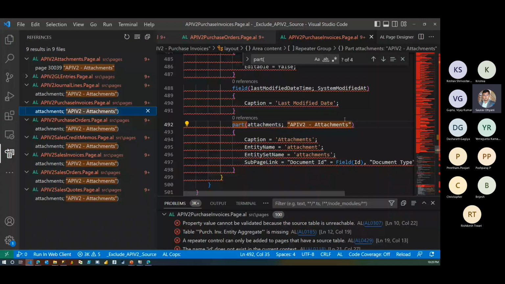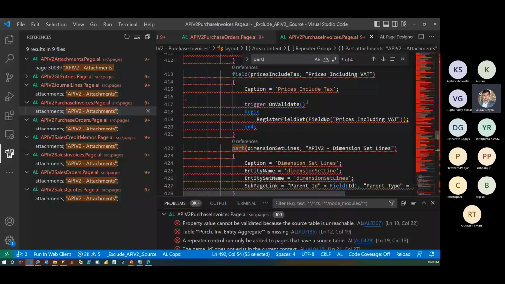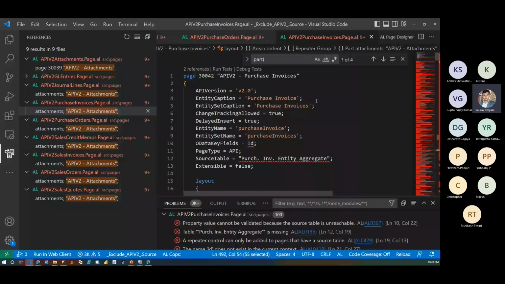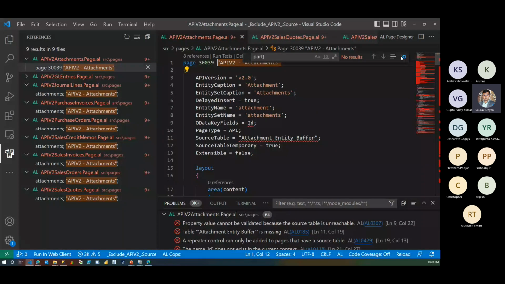Sure. But you should be able to attach a document using this API entity, which is available and directly exposed by Microsoft. It writes it back into the document attachment table automatically.